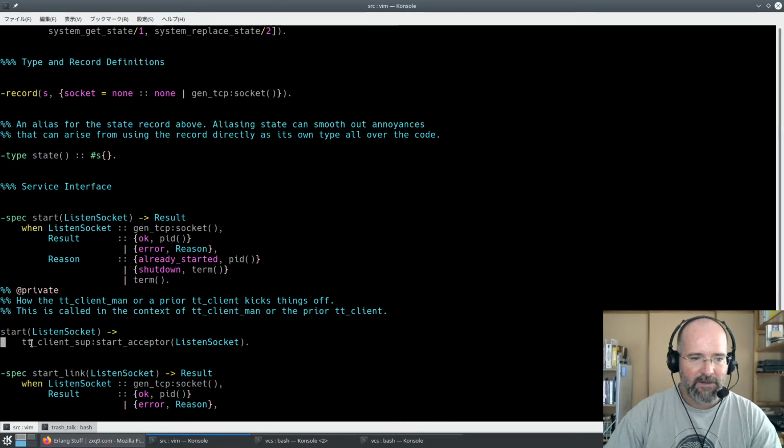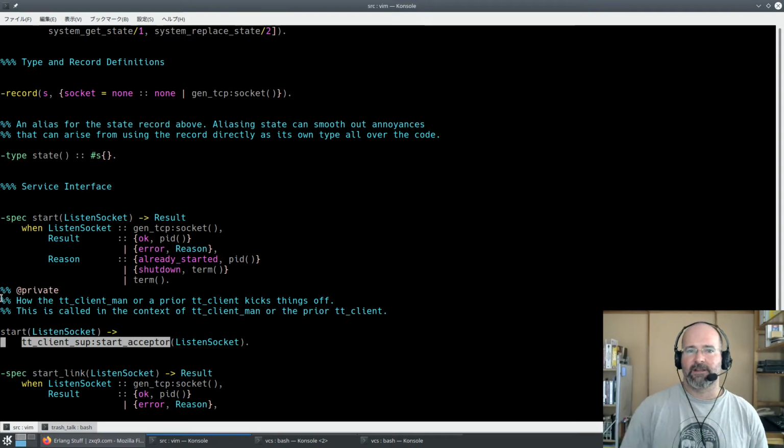Start listen socket, client supervisor. Remember we saw start acceptor in TT client sub before. That's how this works. So this is like a polite little interface to say, start me with the socket. But in the background, what's actually happening is this is calling up to TT client sub. We could eliminate this and just have TT client sub start acceptor called directly from the manager. There's nothing wrong with that.